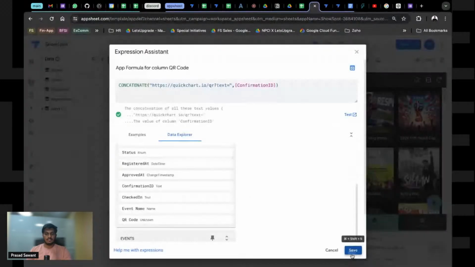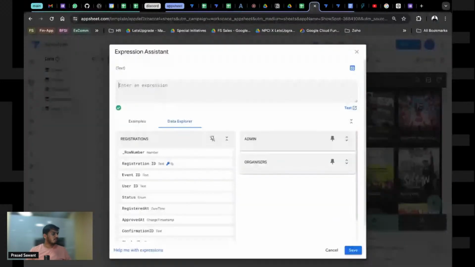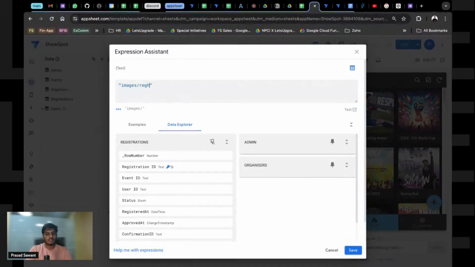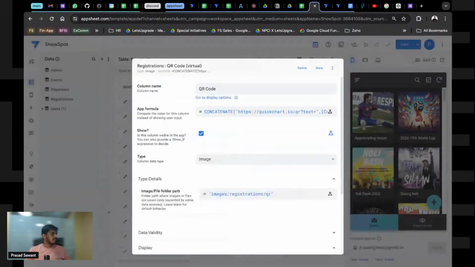So let's save this for now, and the type has to be image. Again, we are basically going to set all the QR codes to go into one single folder, right? So again, the folders that we have are images, then inside images we will do registrations, and then we will do QR. This is where all of this is going to sit. Is this clear?